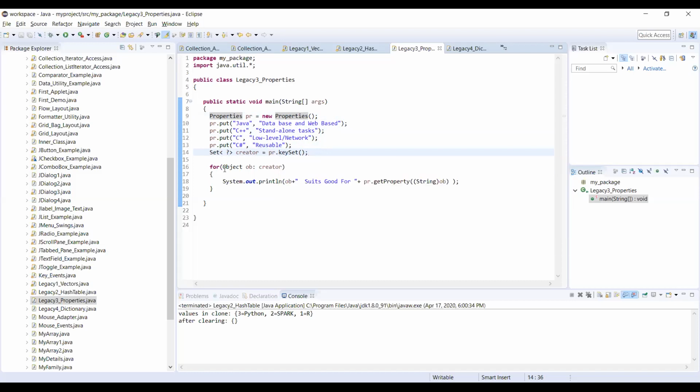In such a way that with the help of the for each, if you observe this for loop, you can identify the object ob, whatever object I am having. Here we have creator. So this creator now holds all the keys as well as the values, the set kind of thing.